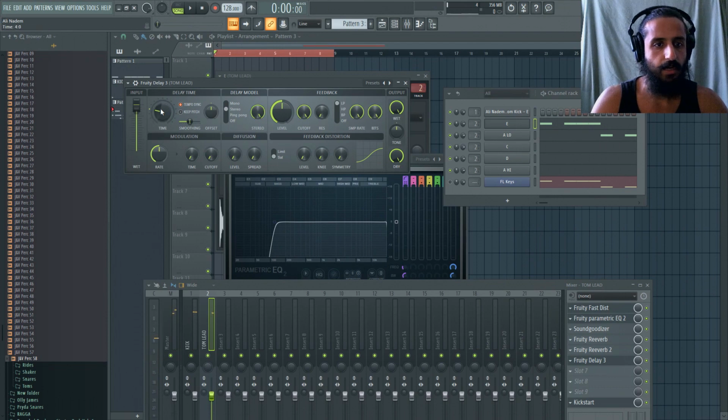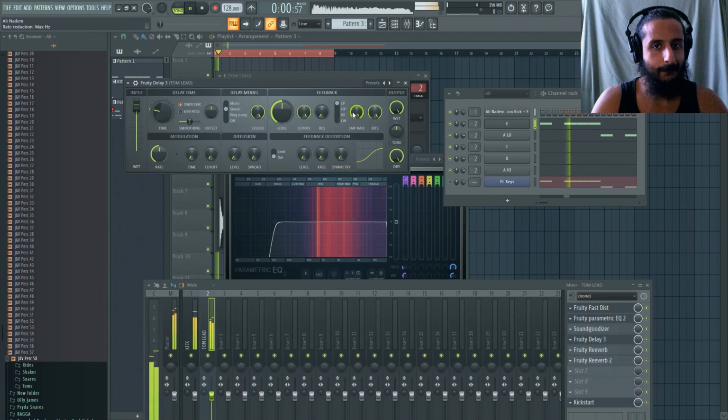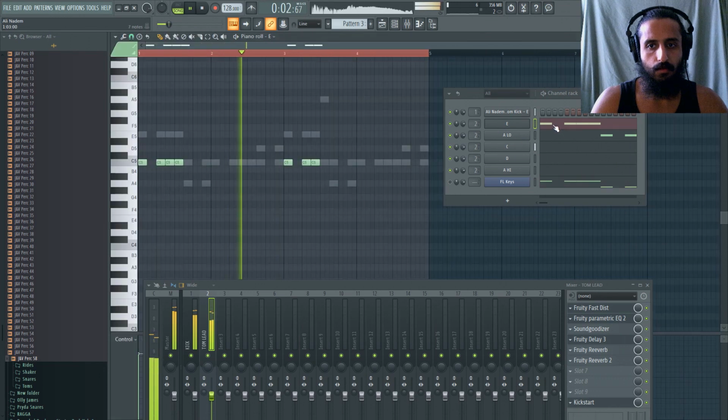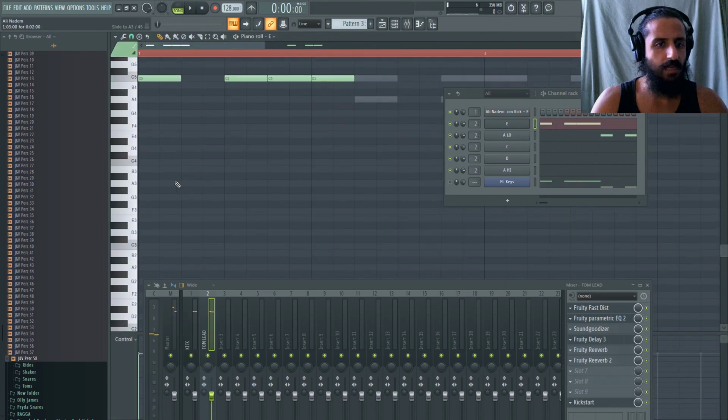I'm going to put a delay on there, but I'm going to keep it very conservative. I'm going to put it before the reverb. So now we gotta see what we can do. I'm gonna try some pitch bends with the slide functionality in piano roll.